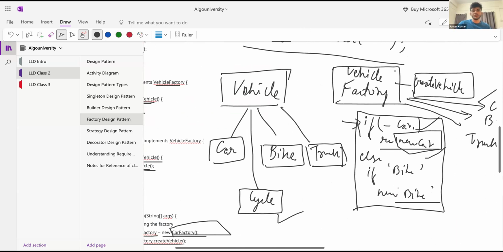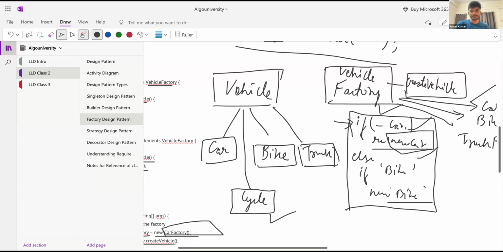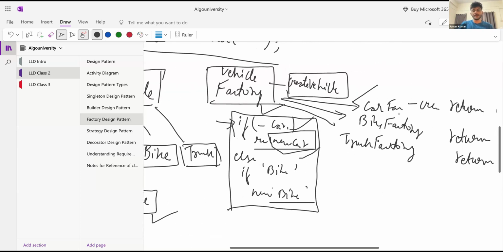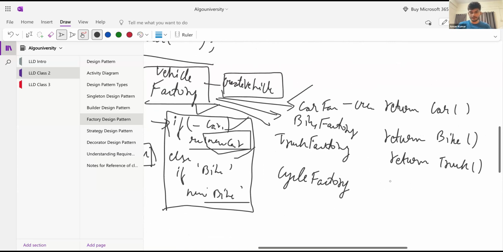Correct, exactly. So we need to implement this vehicle factory in our cycle class, right? Yes, you would have to create one cycle factory just to make sure that your cycle factory is also returning you a cycle from here. It will return you a cycle.